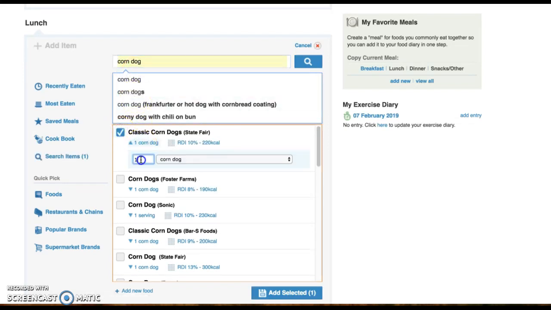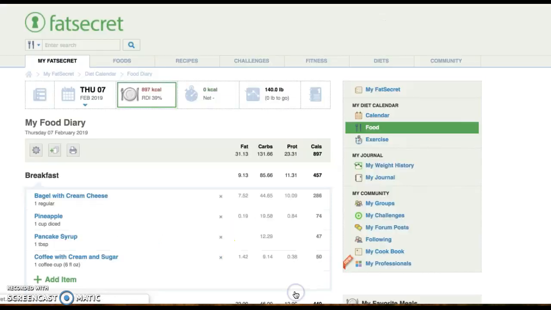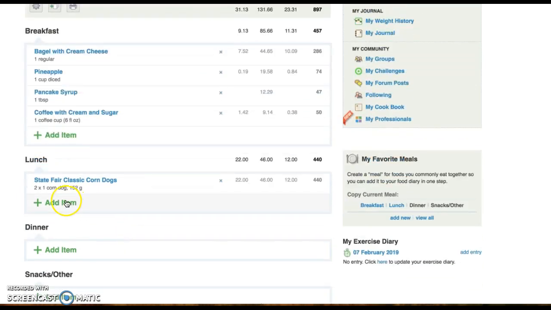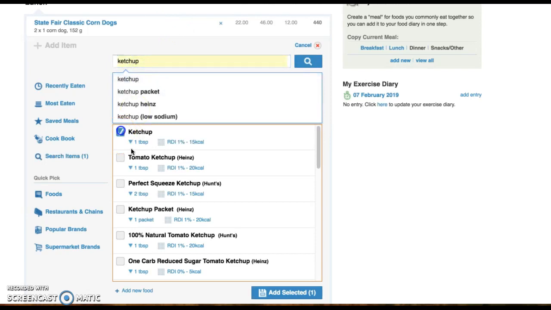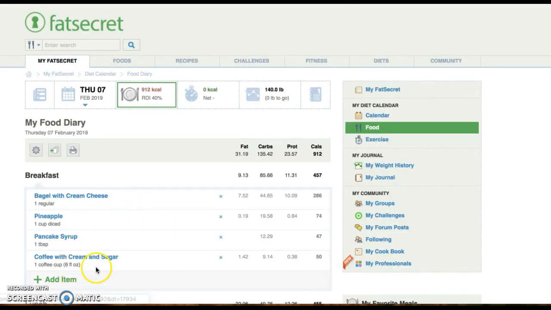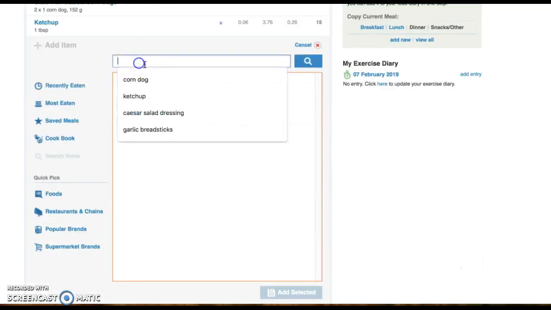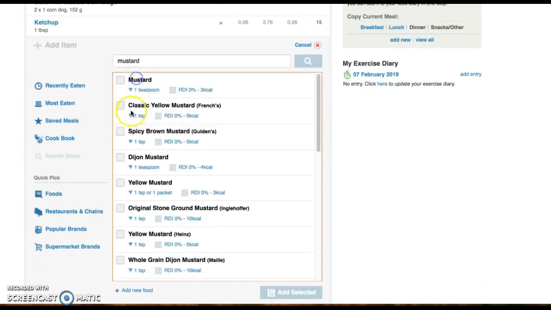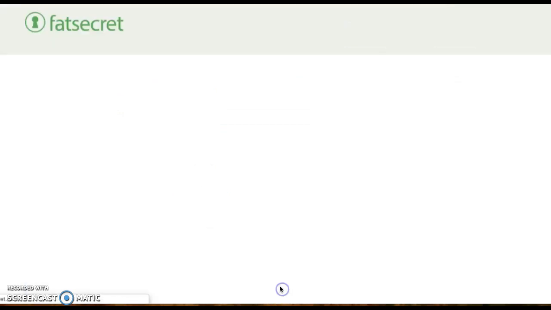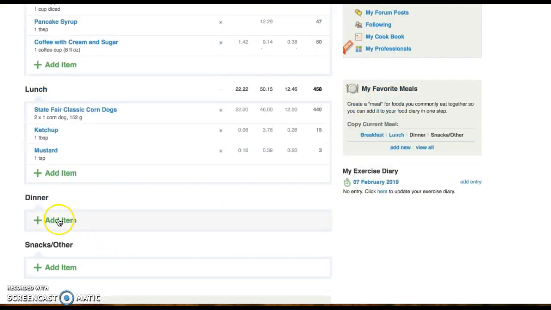And again, make sure you change the serving size to reflect what you actually did eat. Again, remember all your extras. If you had a corn dog, maybe you had ketchup. Maybe you had mustard. You'll just continue to add dinner and then any snack items.